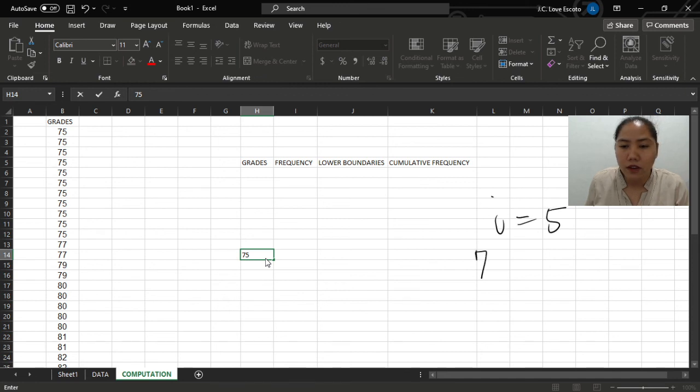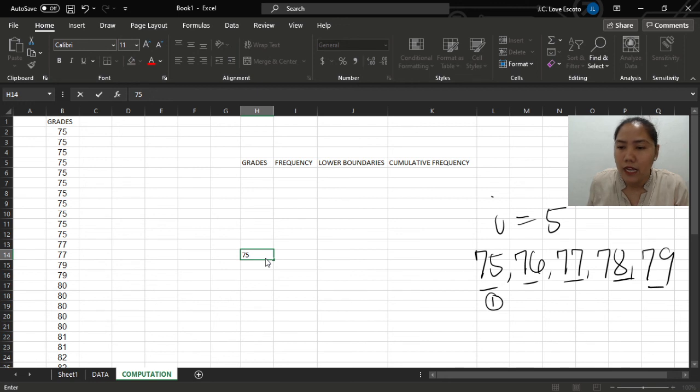So we have 75. We have two options. The first one is by counting. So 75, 76, 77, 78, 79. So by counting 1, 2, 3, 4, 5. 75 is the first grade, and 79 is the fifth, the last grade. And we have class interval which is equal to 5. So that is by counting. So this is 75 to 79.